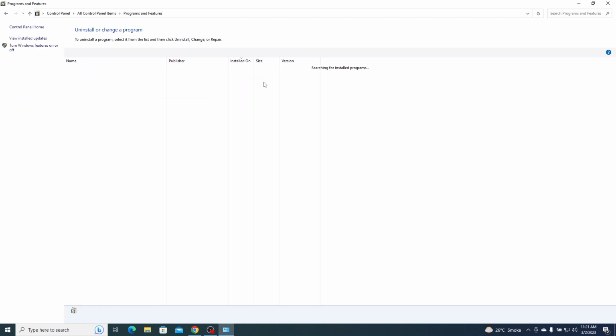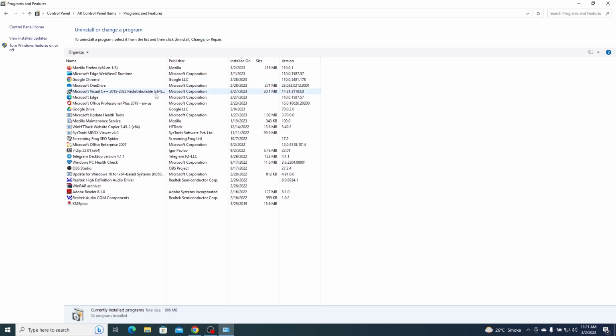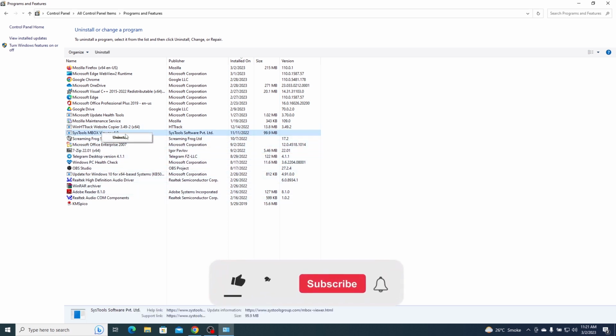Here, you will be able to see the list of software currently installed and active on your computer. You need to find the ones that you're not using. After that, right-click on the software name and you'll be able to see the Uninstall option. Click on it and the software will be uninstalled.